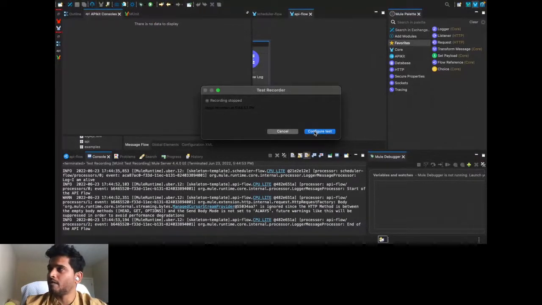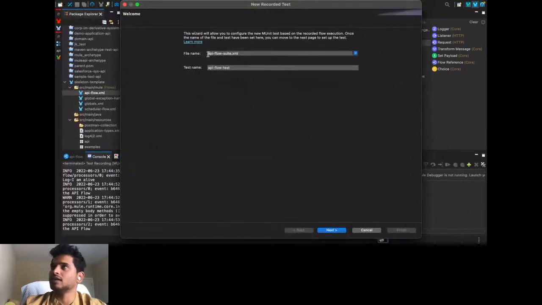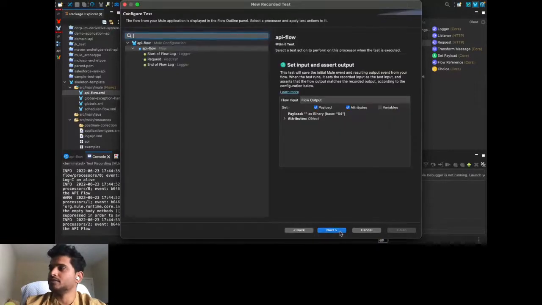Now we'll click on configure test. Once I click on this test, it gives the file name it would like to generate. If you want to change that, it's open. And the test name, if you want to change that, you have that option as well. And then I'll click on next here.